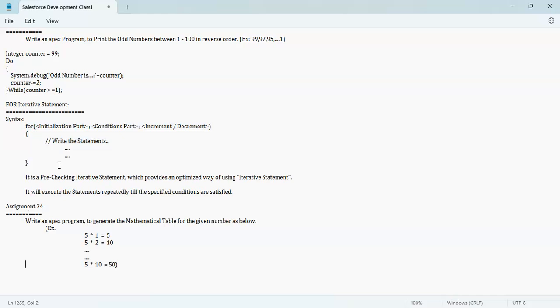It's a pre-checking iterative statement which provides an optimized way of using iterative statements. Why optimized? We deal with the counter value in our do while statements, and we write it in the block, but here we don't need to write that in the block because we have it as part of the definition of the for loop. So we can write that condition here. That's why it's an optimized one. It will execute statements repeatedly till the specified conditions are satisfied. So it's again a pre-checking statement, and an optimized one.